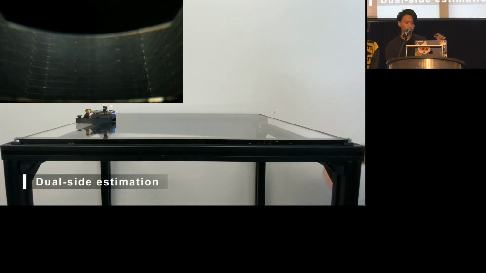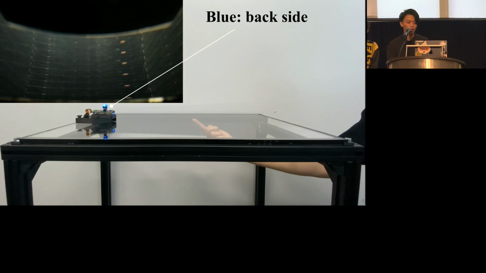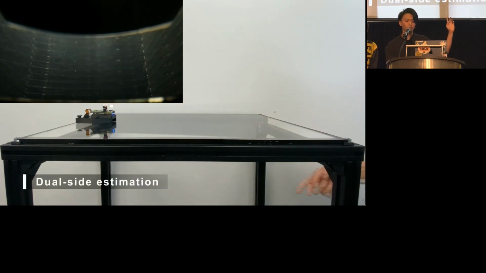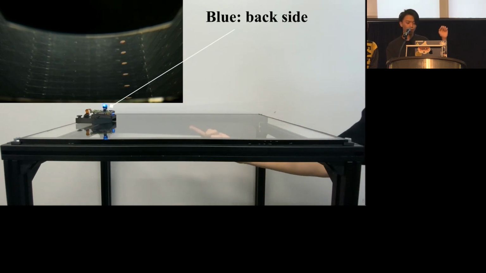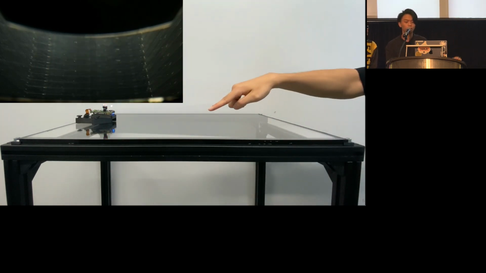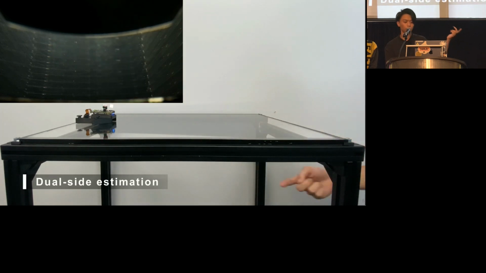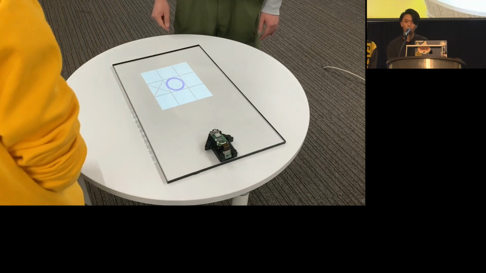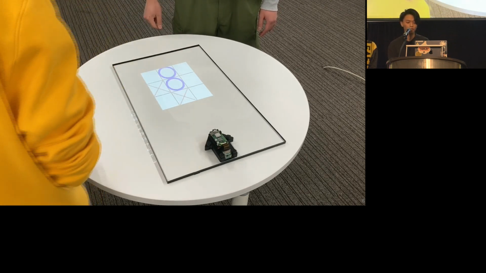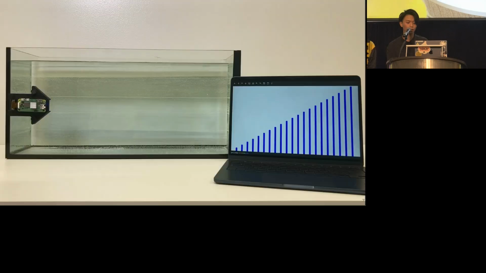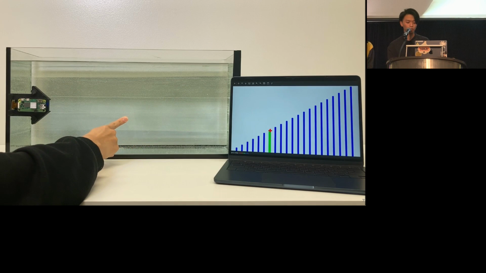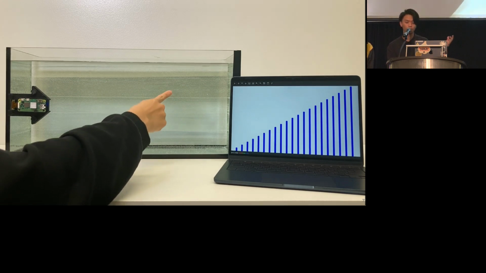Now we want to introduce what our device can do. And this is an actual image captured inside the transparent panel. And this is a demonstration of which side we are touching. And our device is also able to be used with projectors as an interactive interface. And in addition, our device is able to work in an environment with water. And in this example, we use it on a glass fish tank.